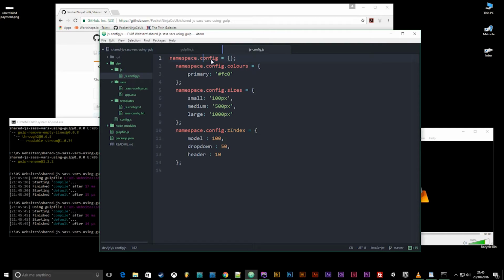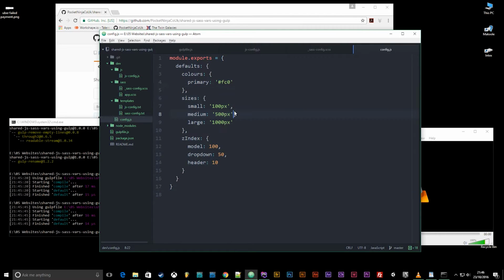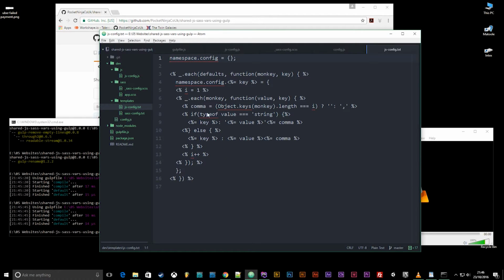You've got your nice namespace config objects, you've got your config.colors, you've got your config.sizes, and you've got your z-index. Scrumptious. And then in your Sass config, you've got your nice comments saying colors, you've got your var sizes, you've got your var z-index, and whatever else you want to do down there as well. And that's all coming from here, and as long as you just stick to this nice pattern, then you're doing pretty good. But yeah, the JavaScript is whatever you want to do.